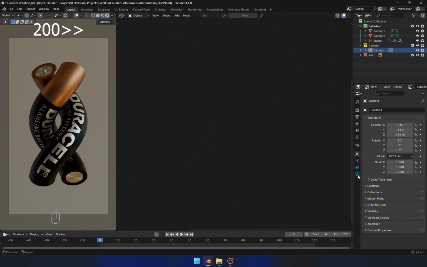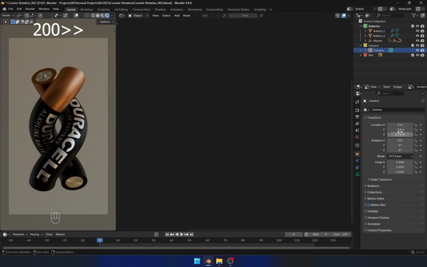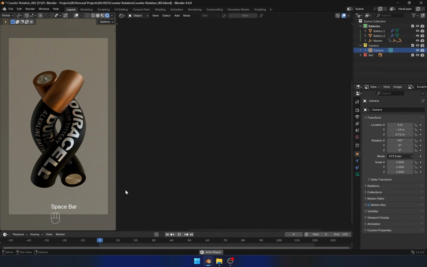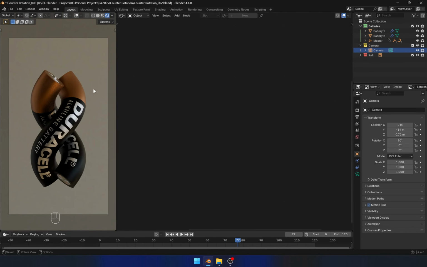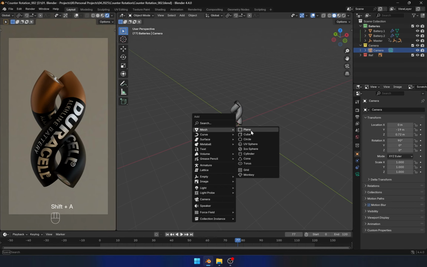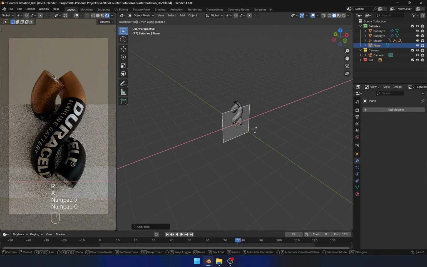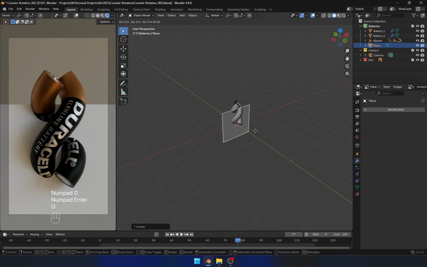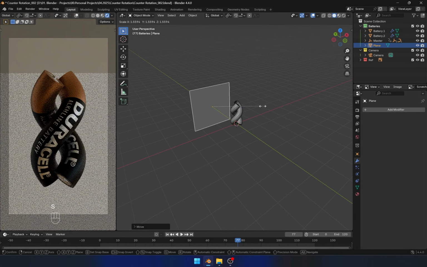Now I'll make some adjustments to the camera. I'll hit play to preview the animation. It looks absolutely amazing. I want to add a background to the scene. I'll switch to the 3D viewport, press Shift-A and choose a plane. Then I'll rotate it on the X-axis, move it back along the Y-axis, and scale it like this.